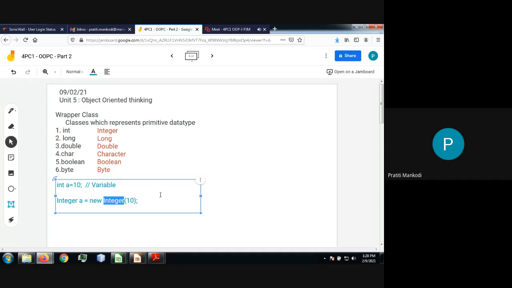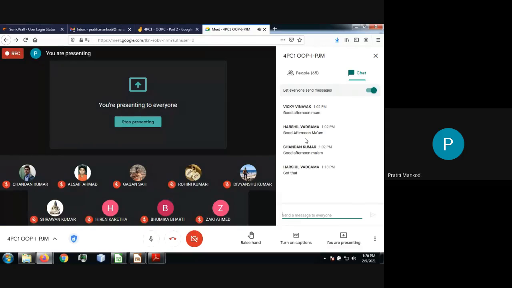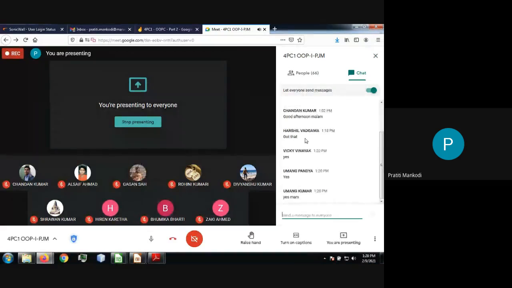So sometimes there are some applications which will only take input as an object. So at that time you can convert your simple value or a variable into an object. So this is how the wrapper class will be used. Am I clear, everyone? Getting something? Getting idea of this? Yes. Okay. Few more responses.